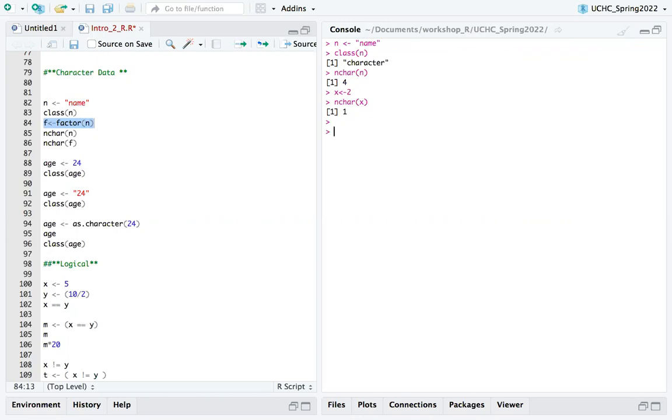So you can convert a character vector to a factor vector. For example, here that's what we are doing. We are converting n, which is a name, to a factor. Do we have to do that sometimes? Yes, sometimes we have to convert your character vector into a factor vector.